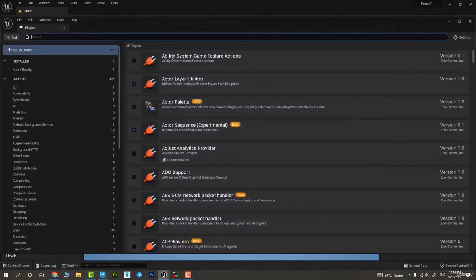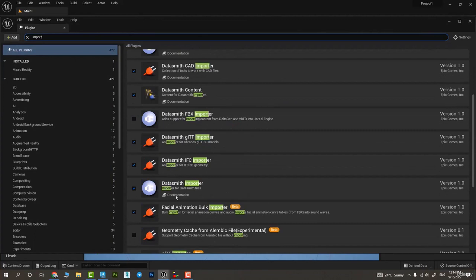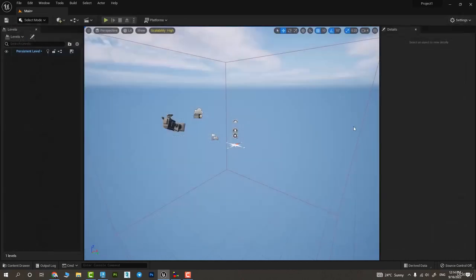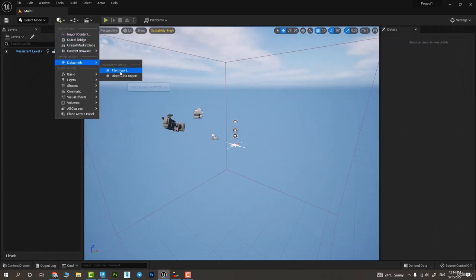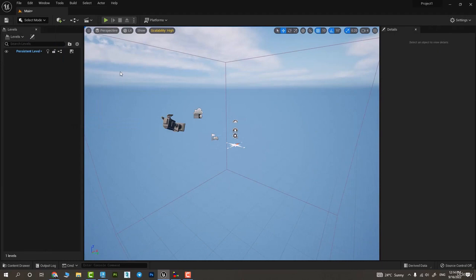So go to edit and plugins, and in the search box write import, and then you have Datasmith importer. So make sure that it is checked. After you check it, it gives you a message that you should reset or reopen Unreal, and just agree to that. And after that, you have Datasmith importer in game blanks as well. Okay, let's get going. Let's go to Datasmith and file import.